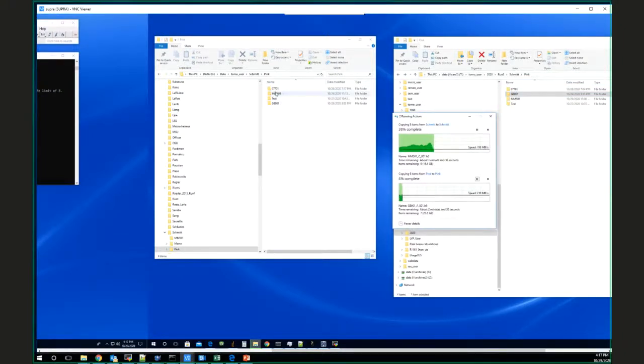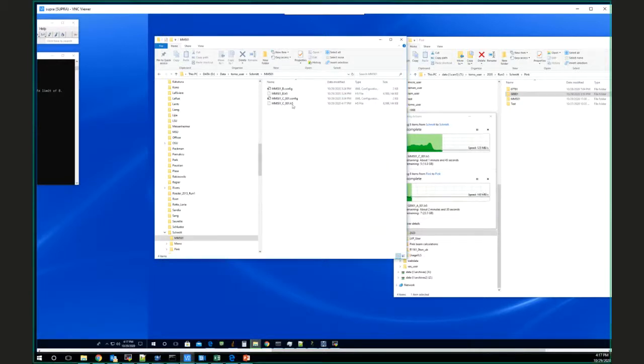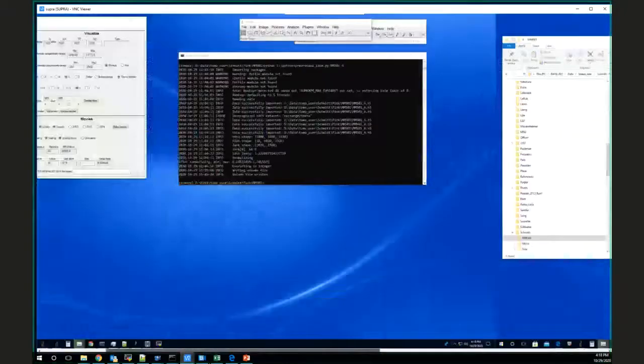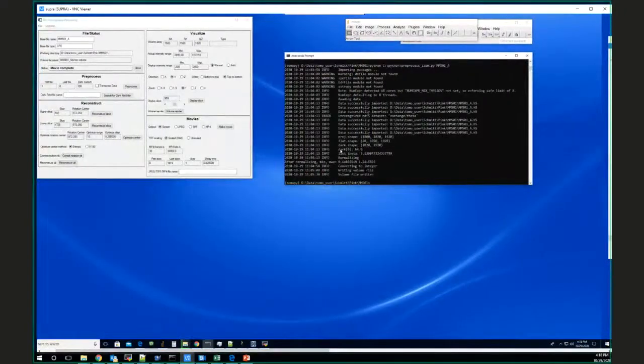And if I look in this MM5001, it's copied. We did one that wasn't a stack, B, and then we did the stack that was C, 1, 2, 3, 4, etc. So let's reconstruct the first one, the C001. And that's up a level.